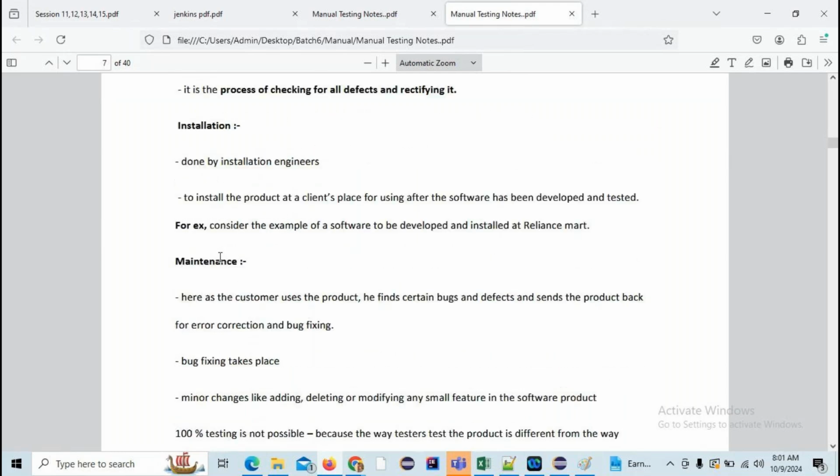And the next one is maintenance. Maintenance means that as the customer uses the product, he finds certain bugs and defects and sends the product back for error correction and bug fixing. So once the product goes live, we have a few bugs and a few requirement changes from the customer, right? Whenever there are requirement changes and errors found by the end users, they send the application back to rectify and correct those bugs.